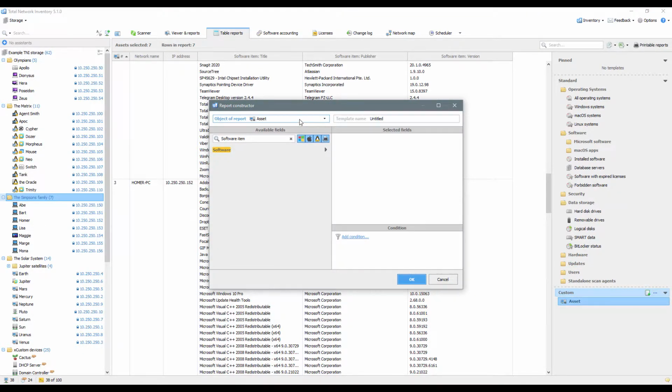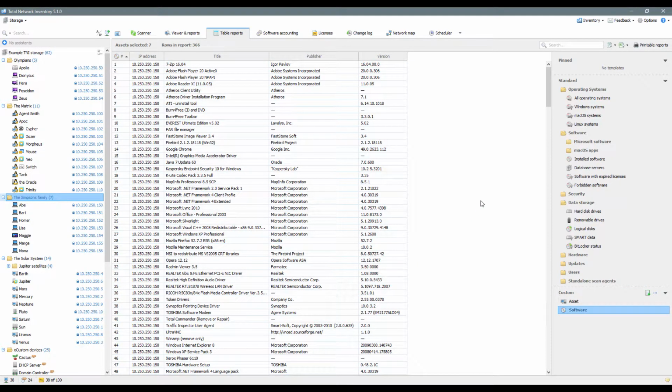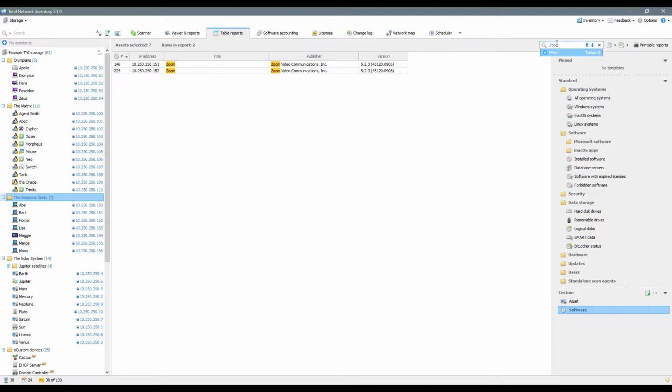Now let's create another template with the same parameters, but select software as the object of the report. The program has built a report with the same information. But in this case, you can see that each software item now has its own cell. Let's use the search with filtering enabled to leave only the software of interest displayed. We see that two of the assets have the program that we need.